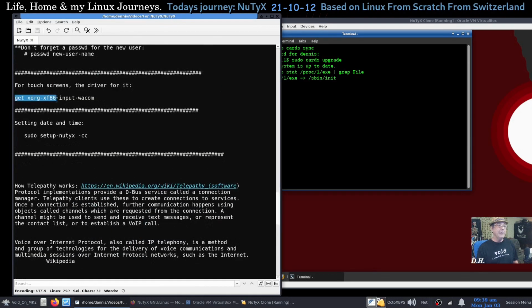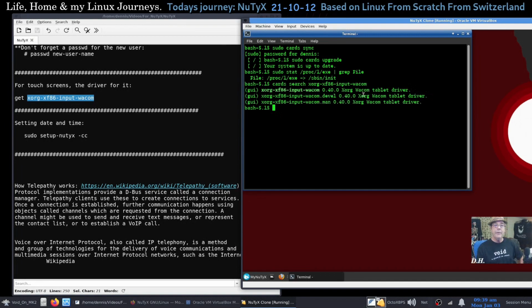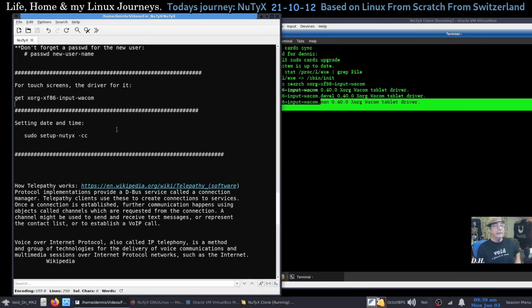Here's that software that you'll need if you have a touch screen. Let's do a search: Xorg xf86-input-wacom. See what it shows up. Yep, tablet drivers, and that's actually showing three of them, including the development package as well as the man page. So if you have a touch screen, you're going to need that.